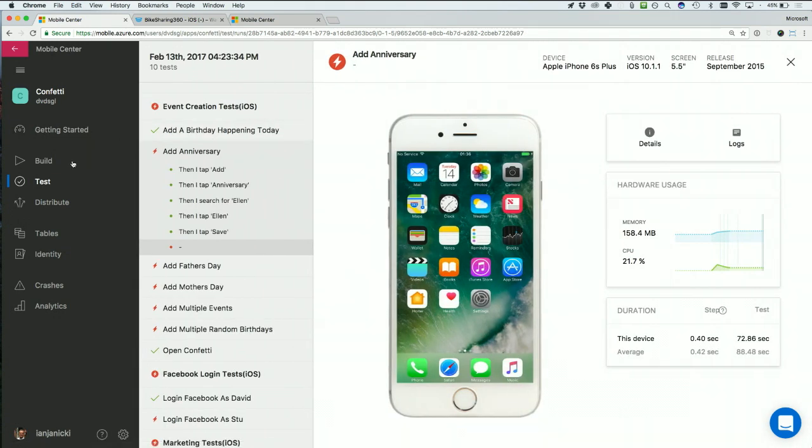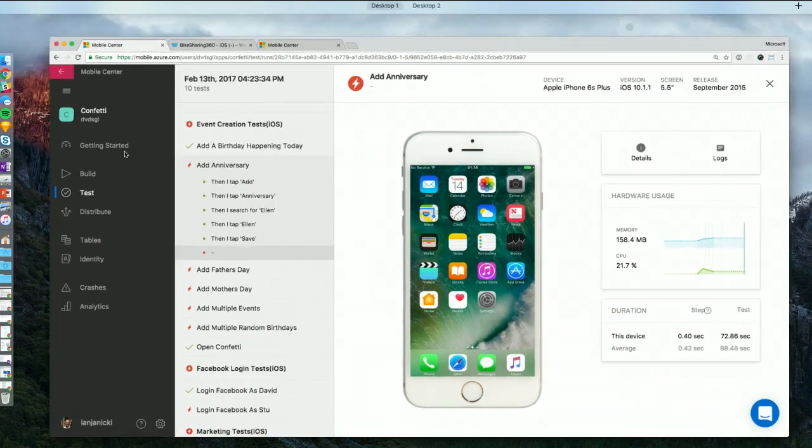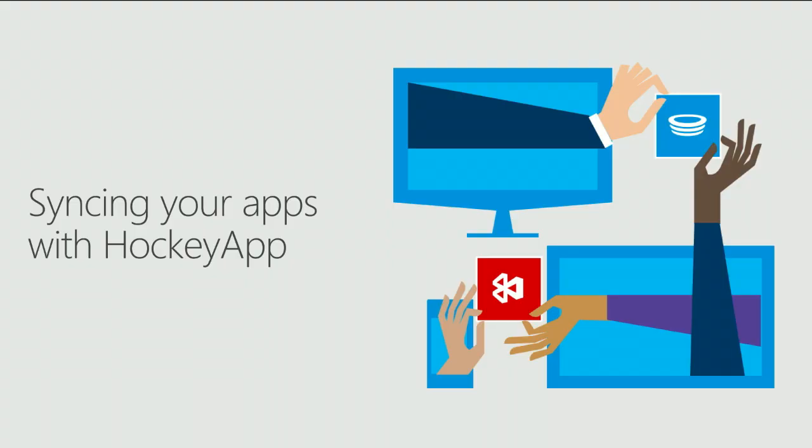So that's Build and Test. So let's hop back over to our deck. So that was Build and Test. But today, HockeyApp is your go-to solution for distribution, crash reporting, and analytics.